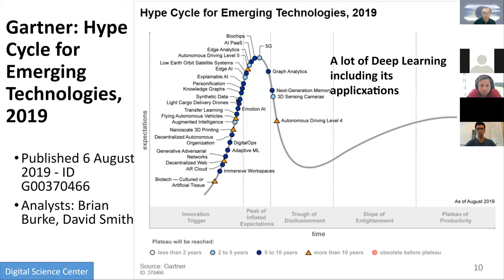While synthetic data is part of big data and motivated by AI. Here again, these are light cargo drones, self-driving, transfer learning, deep learning technology, flying vehicles, augmented intelligence, deep learning. Here's an actual non-deep learning one, nanoscale 3D printing. AI platform as a service. Biochips is a little different. 5G is, again, a little different. It's a communication technology, although it's motivated by big data, it will allow you to have much larger bandwidths in and out of your home so you can do your cloud computing. Graph analytics, that's AI. Here we have actually a computer technology, next generation memory, 3D sensing cameras.